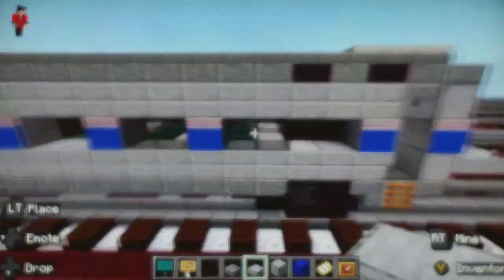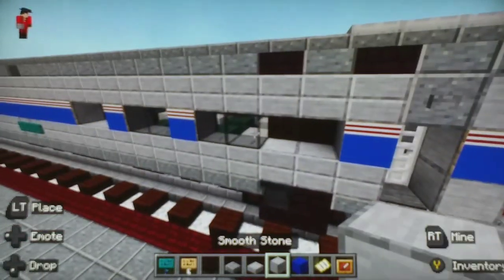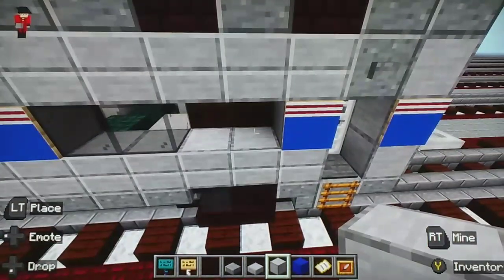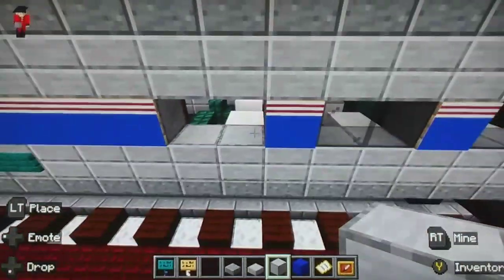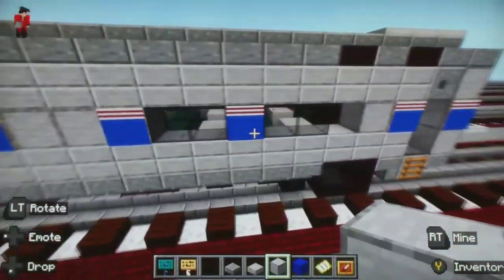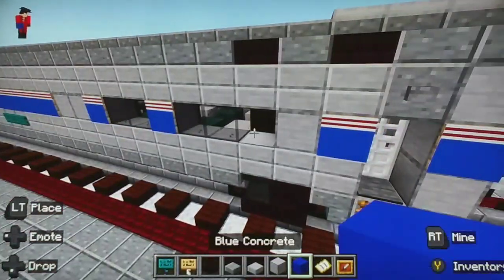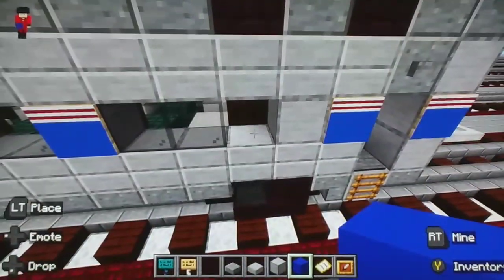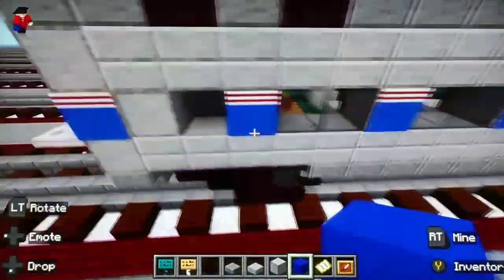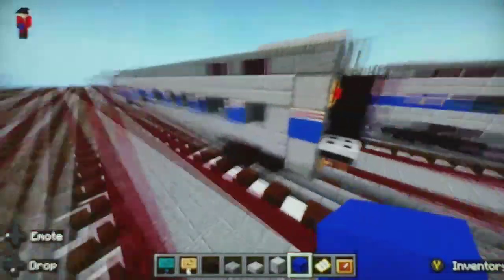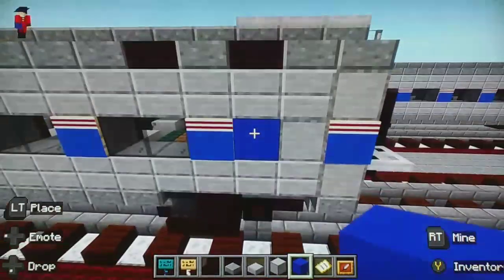Next, over here, we're going to use smooth stone. Put one here and put 2 here. Next, we're going to use blue concrete. Put 1 here. Put 1 here. On the other side, put 1 here.